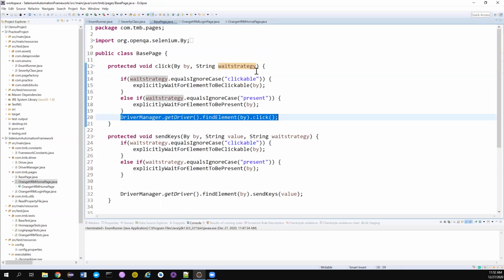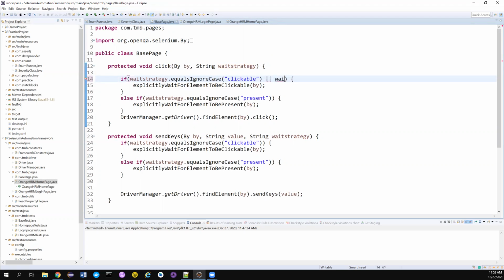So what people normally do is add another or condition here. If the wait strategy dot equals ignore case, if it is clickable or click, then I want to wait for clickability. But still, they can use something else, they can use clicking. I cannot write a lot of logic, I cannot shield my code. So I want people to use a predefined set of values. They have to use either clickable or present. This is what I want. I don't want people to pass me an empty string. I cannot do all the validation myself. It's not humanly possible, right?